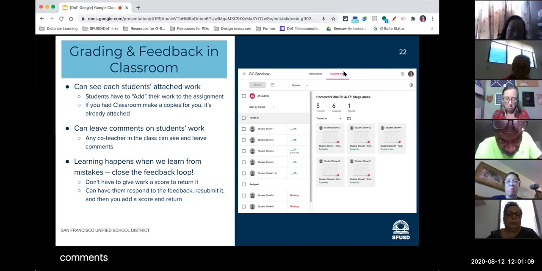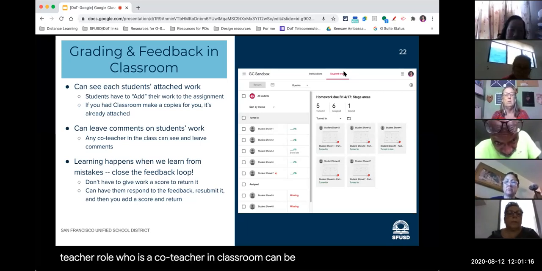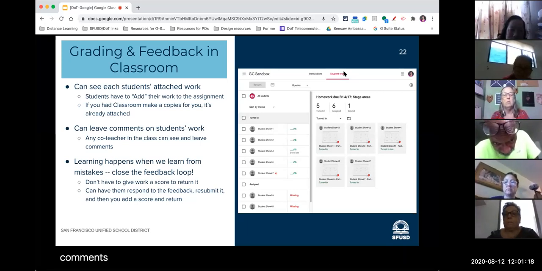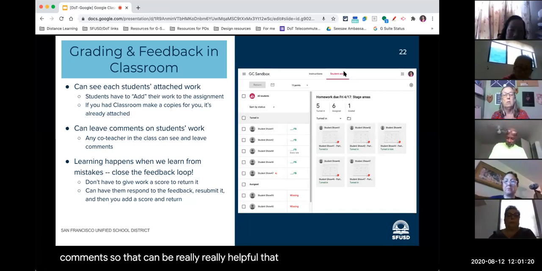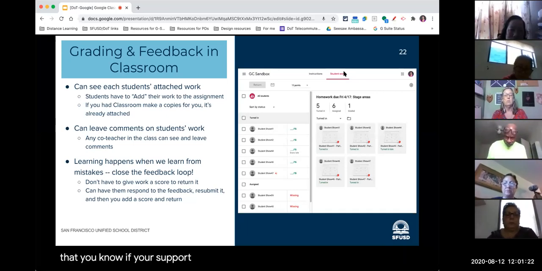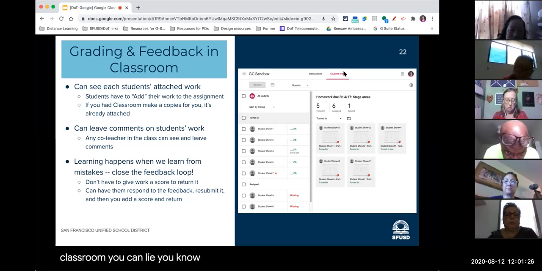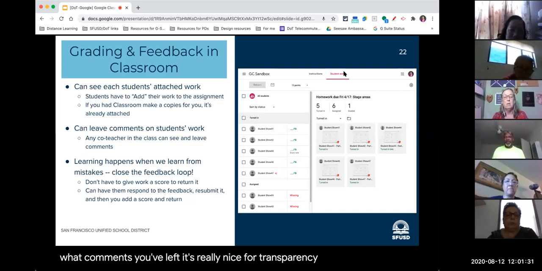You can leave comments on students' work, and anybody who has the teacher role, who is a co-teacher in Classroom, can both see and leave comments. That can be really helpful: if you're supporting a teacher in their classroom, you can see what comments they've left, and they can see what comments you've left. It's really nice for transparency.